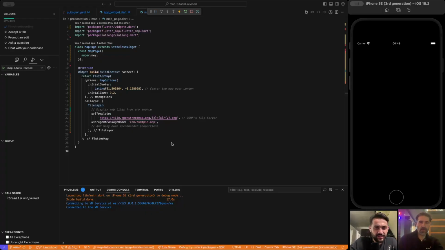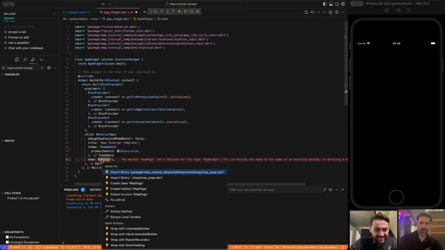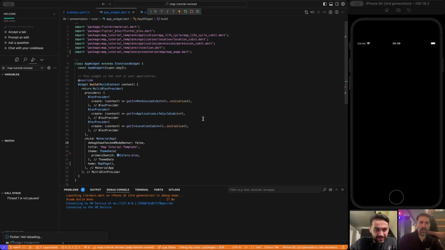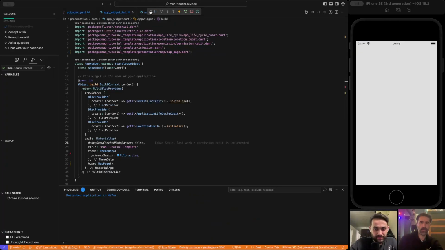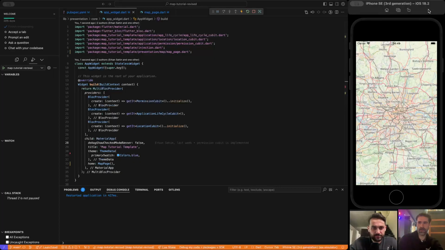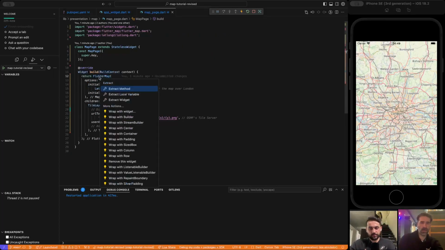Okay, now we don't see anything. And do you know the reason? Because we don't have a scaffold. And also we don't show this map page in our app widget. We just have a container. So let's get it from here. Import it. Yeah. I think we will need the scaffold also. Okay, it seems we don't, but still it's nice to give it.